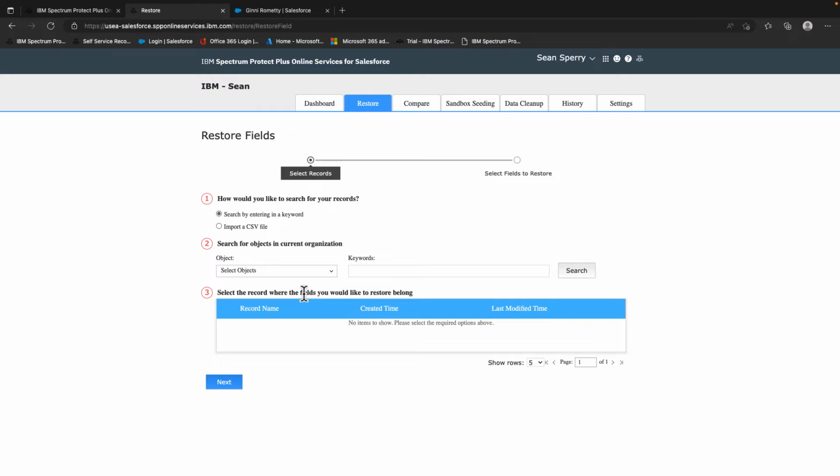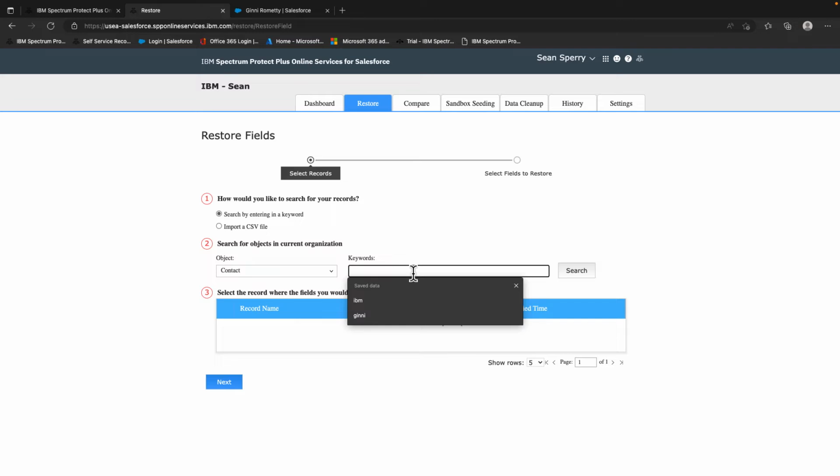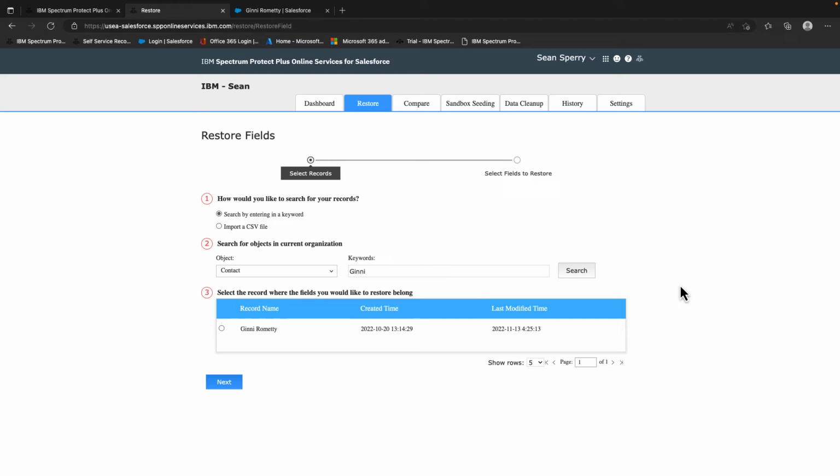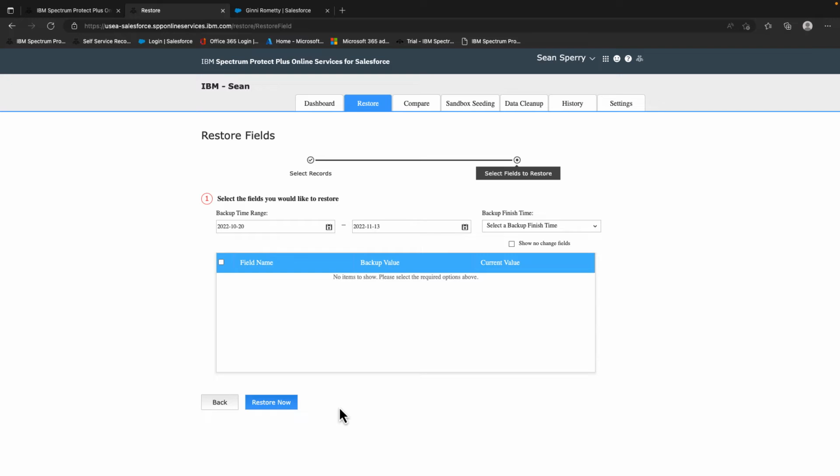And when I do that, I am going to search by entering a keyword, and then I'm going to pick the standard object in Salesforce that I want to restore, which is going to be contact. And I'll search for a keyword, Ginny, to find that particular record in the object. There's my record name, Ginny Rometty. So I'll just select it and I'll go ahead and click on Next.